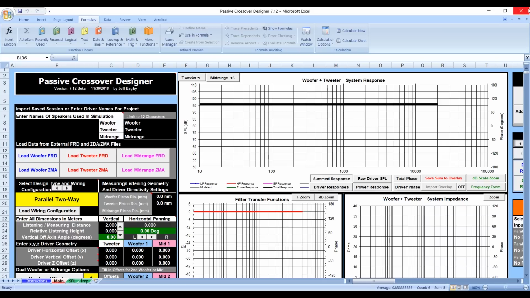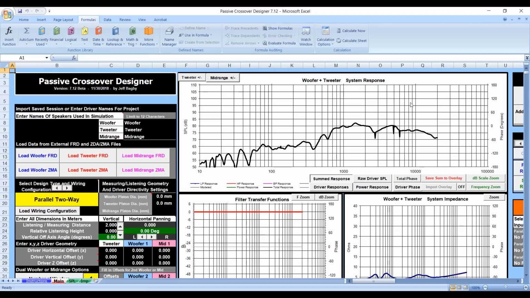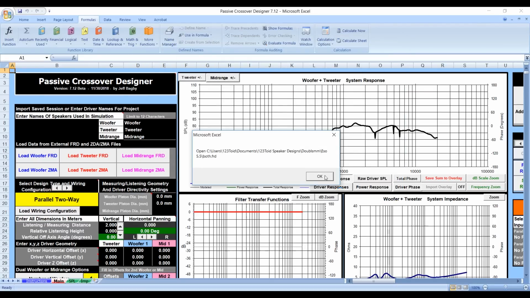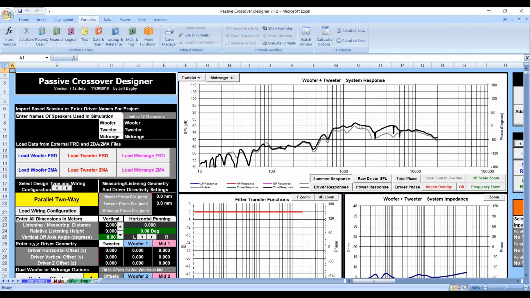Now, once we have this all loaded up, we're going to go to import overlay, and we're going to import the FRD of those two drivers playing together. Now, I did not mention this earlier, but I'm going to mention it now. When you took those measurements, I hope you didn't move the measurement microphone and/or speaker, because that's going to kind of make this void. So make sure you try not to move that, or if you do move it, just move it very minimally. Just try not to move it at all, though.